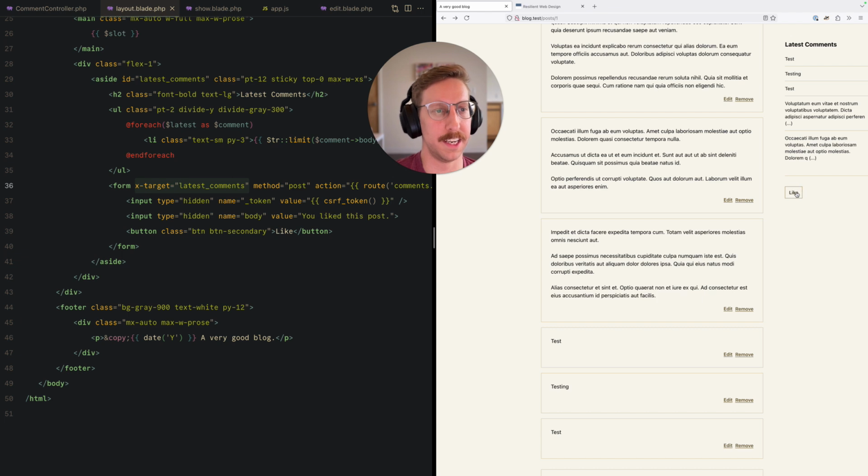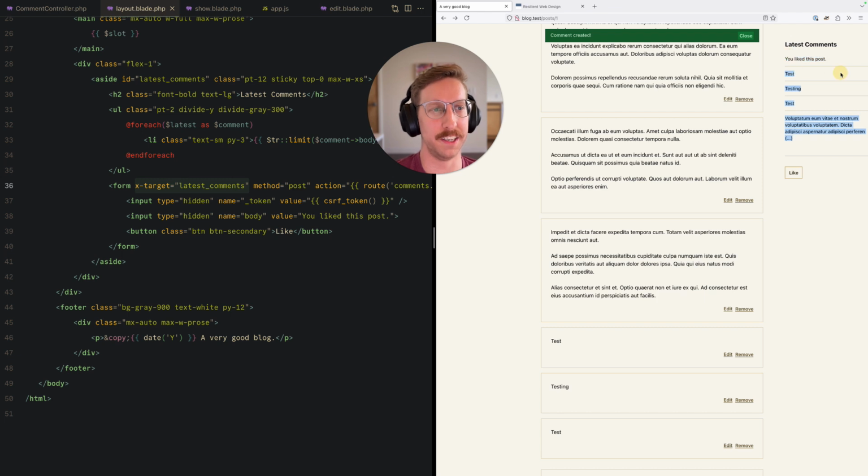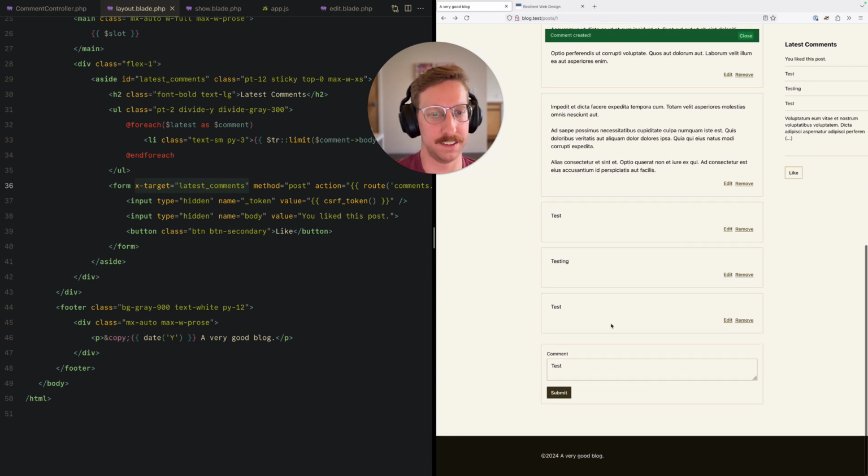So when we click like, we'll see that it posts a new comment, and the comment is just "you liked this post." But because this like button is only targeting this list, we're not seeing the same comment down here in the main comments list. So I'll add 3 new likes, and we see them all pop up here, but this list isn't changing because this form isn't targeting this list.